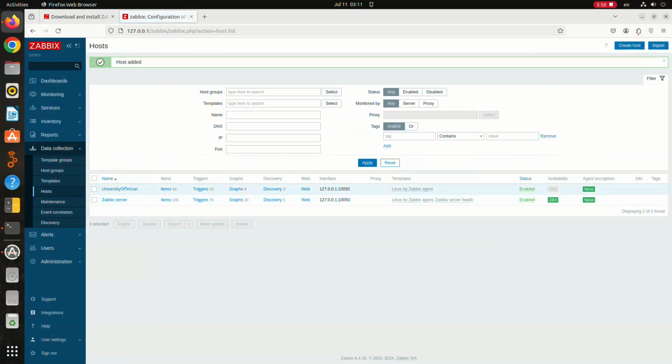At this point, wait for a few moments and then refresh the page to see your server label turn green.